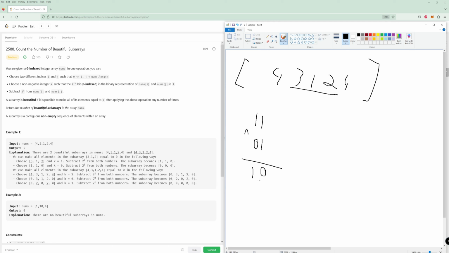So the XOR is going to be 1, 0 here. Now we put in this 2, and we know that an XOR of a number with itself is 0, so it's 0. So that worked.